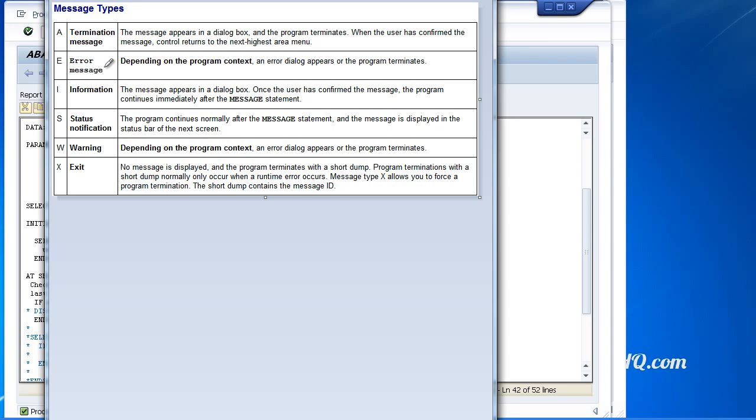We're going to use it in the at selection screen event. So what's going to happen is processing of that event will stop, the message will be shown on the screen, and the user will be able to amend their entry. When they press execute or press enter, the at selection screen event will fire again. And then the if statement will test the condition to see if the user entered the correct values. If it's incorrect again, another error message will be shown on the screen. If everything's okay, then processing will continue.